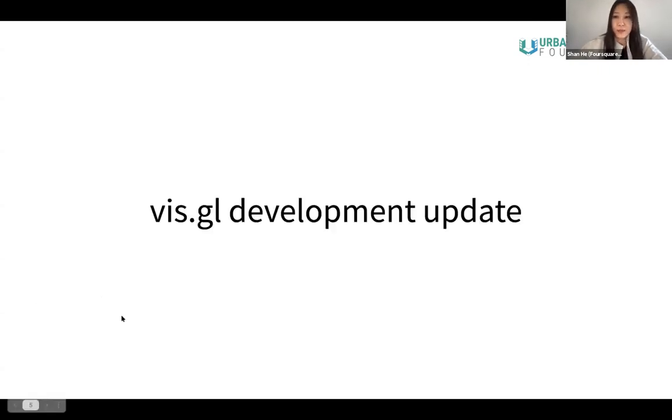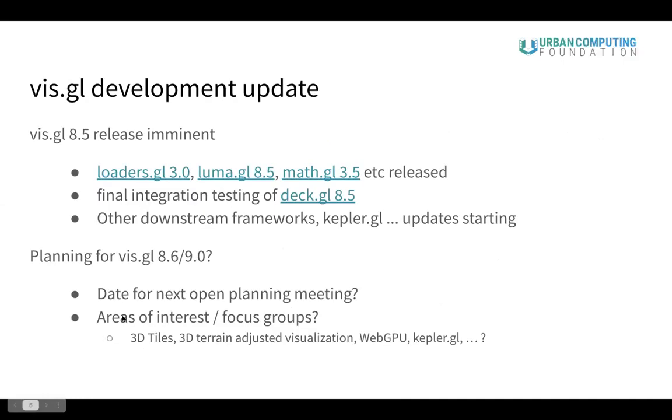Yeah, so we worked for a long time on the 8.5 release. VisGL is the umbrella name for all the frameworks, and it's numbered in sync with DeckGL. So DeckGL 8.5: all the dependent frameworks are now released officially. Loaders.gl 3 is out, Luma.gl 8.5, Math.gl 3.5, and I think the final beta of DeckGL 8.5 is published, and I expect the official release of DeckGL 8.5 is imminent.